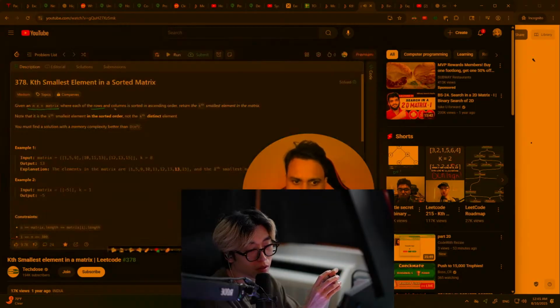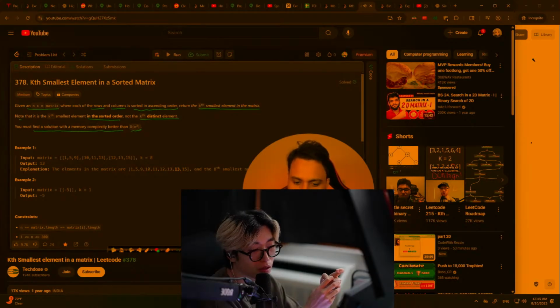In this problem, given an n by n matrix where each of the rows and columns are sorted in ascending order, return the kth smallest element in the matrix. Note that they are asking about the kth smallest element in the sorted order and not about the kth distinct element. So you must find a solution which has a memory complexity of better than order of n square. So let's take an example for better understanding.